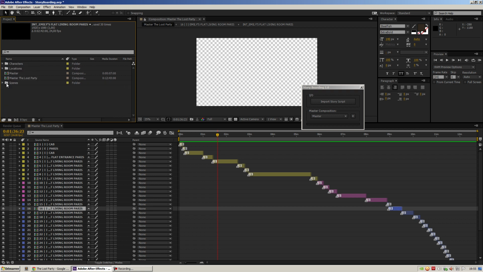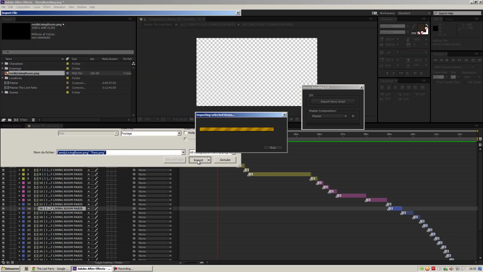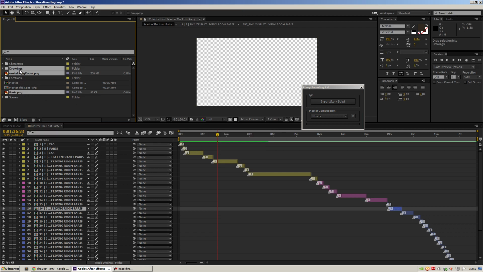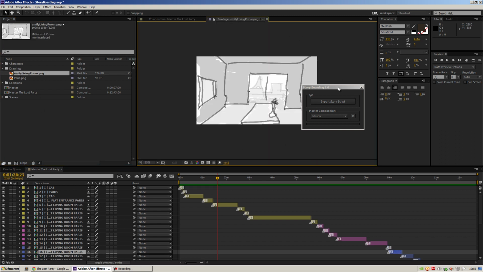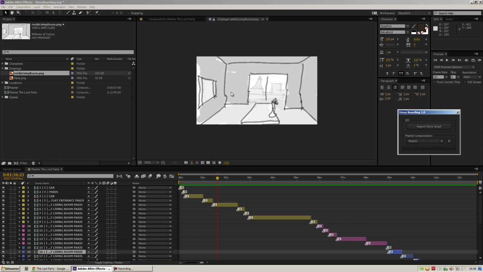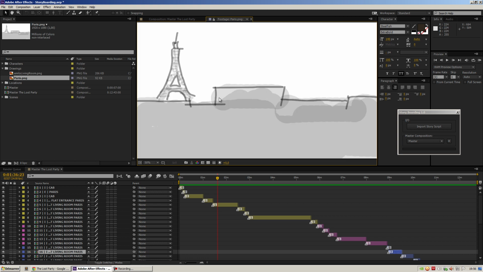I've done some pretty poor drawings. I'm going to create a new folder, drawings. And I'm going to import the 2 drawings I've made. I'm totally proud of them, even though it's a shitty drawing because I don't know how to draw and I had to draw for this demonstration. So let's see how it goes. I've got my Emily living room PNG. So it's where the action takes place. And this is a Paris view. You can notice it's Paris because of the Eiffel Tower.